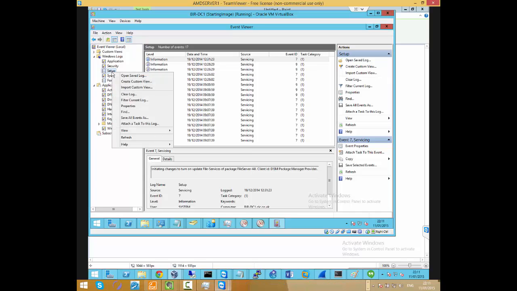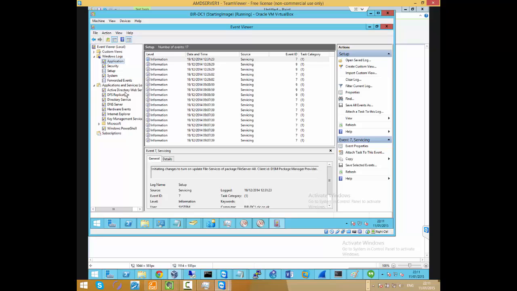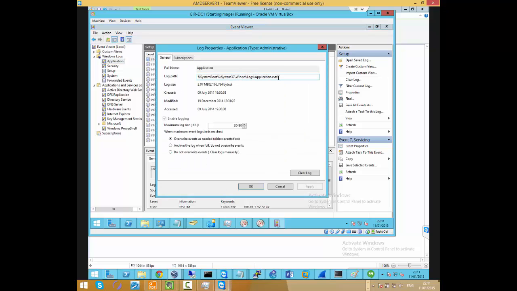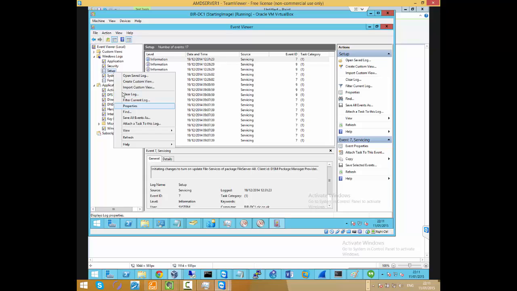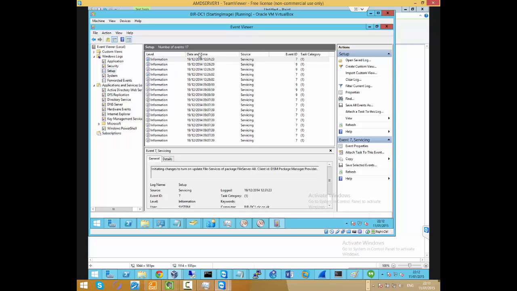You can always come here and see where these logs are, because these are individual logs. You can right click on them and go under properties, and it will show you exactly where this log is located. This is one thing that could be easily ignored by administrators, because many administrators just go under application, security and maybe system. But if you have installed an update and you want to find out what's going on with it, the setup log is a good one for you. Anything that has to do with installations of components or Windows updates, you find all those under the setup log.